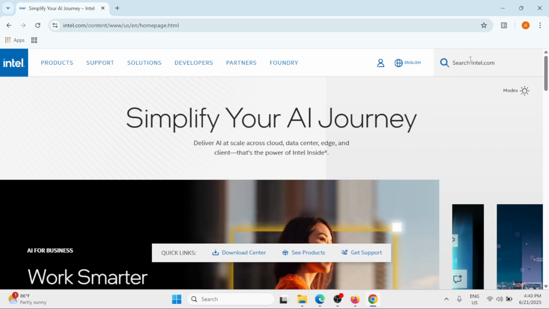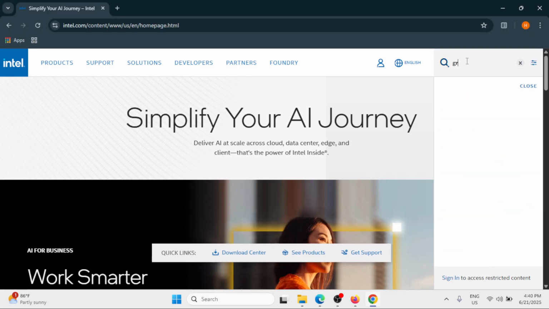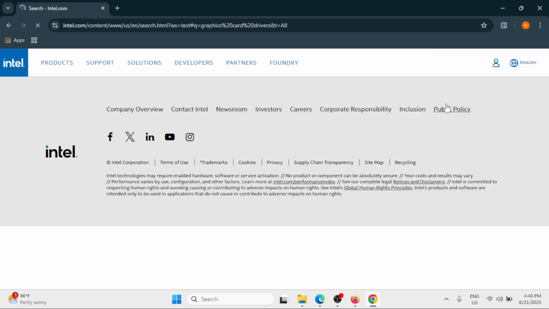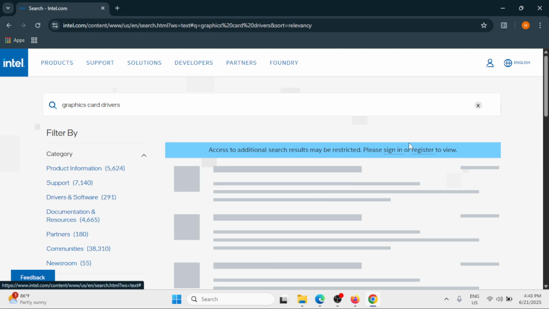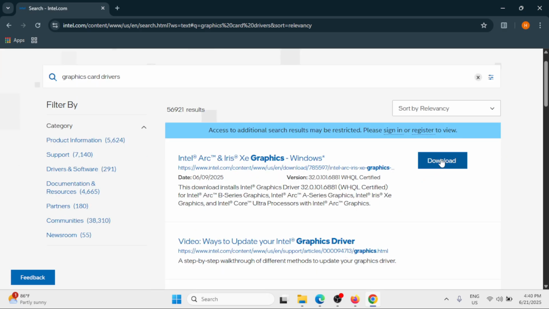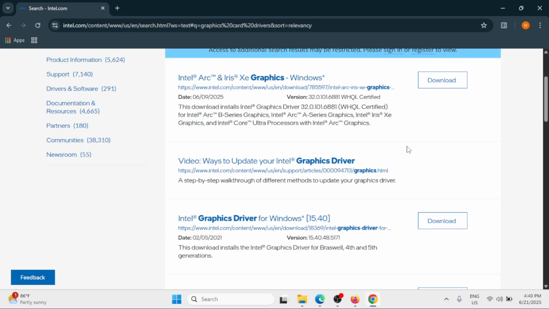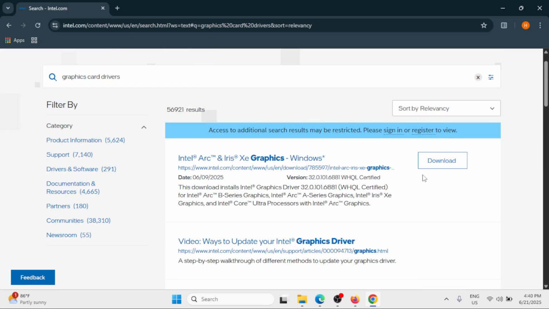Then you have to simply go to the Intel search bar and type graphics card drivers. Hit enter. And simply click the download button for the latest driver to download and install the latest drivers into your Windows.